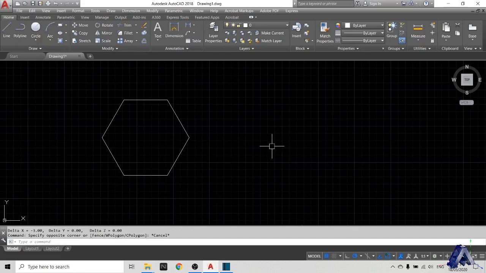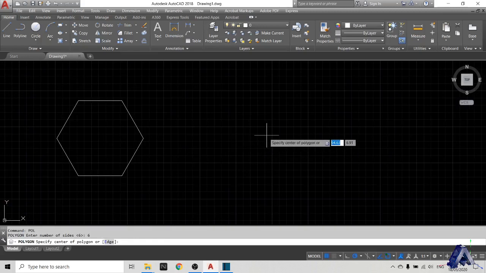Now again, activate the polygon command, POL, hit enter or spacebar. Again, we are making a hexagon. Type in 6, hit enter. Let's specify the center point, let's say here. Now let's go to the second option, which is the circumscribe about circle. Click on this or just type in C for circumscribe and then hit enter.